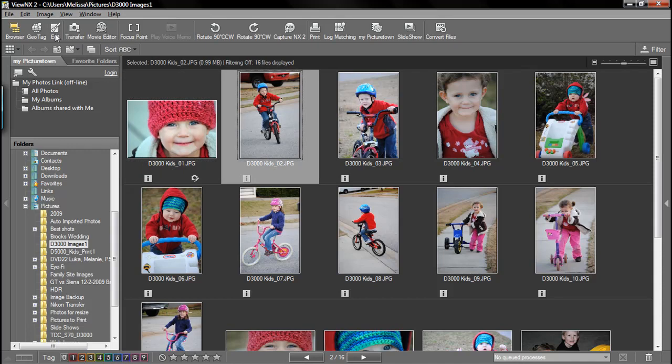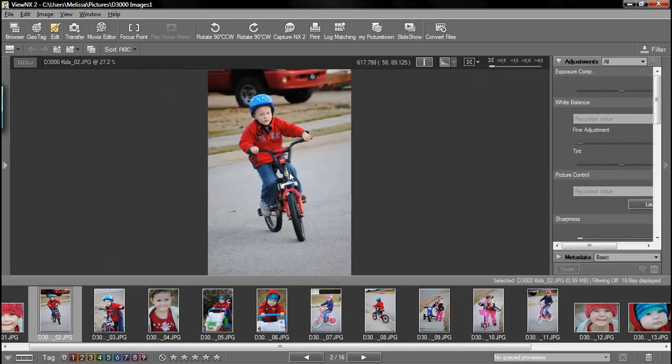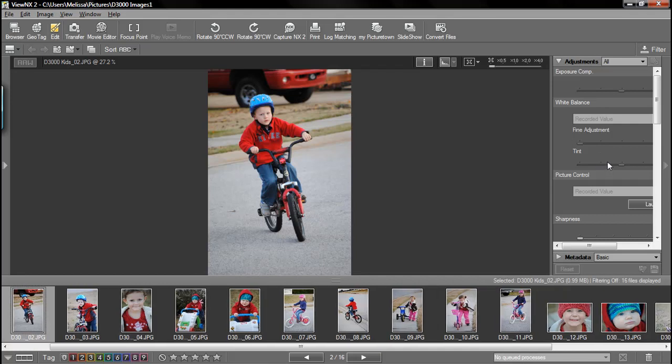To address the issue of cropping an image with View NX2, select the image which you choose to crop. Up in the top palette on the left side, you will see switch workspace to edit. Click on the edit workspace. Your image now comes into the thumbnail view. Over to the right, you will see the adjustment palette. If this was a raw file, I would have these options available for me to adjust. Since it is a JPEG image, they are grayed out.